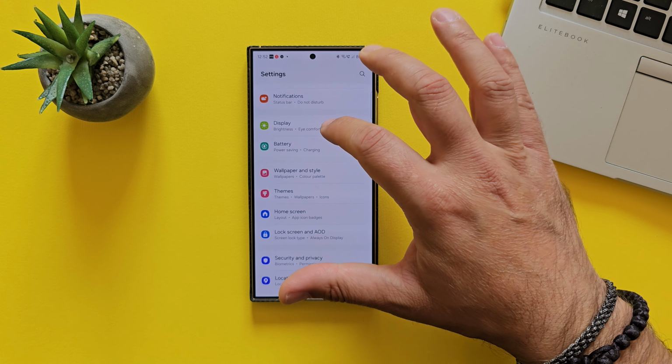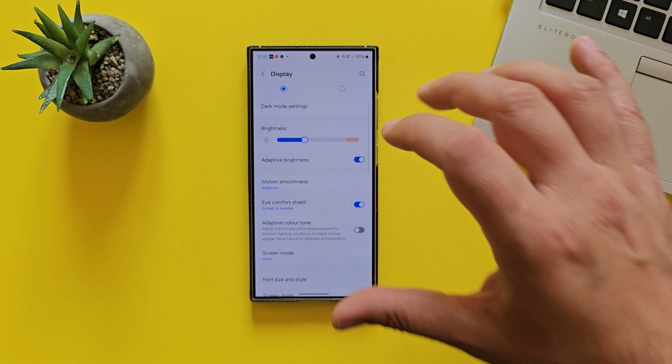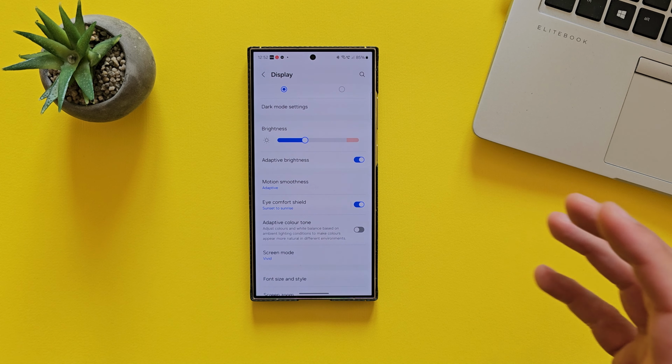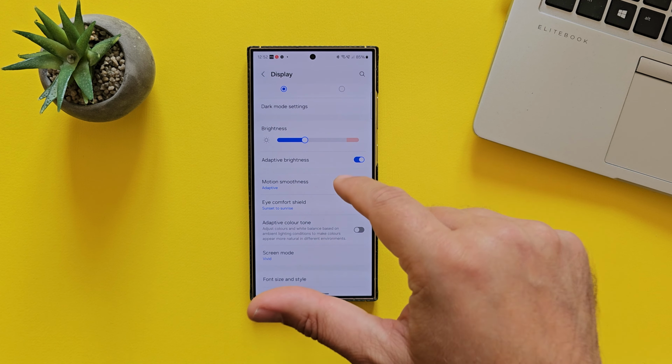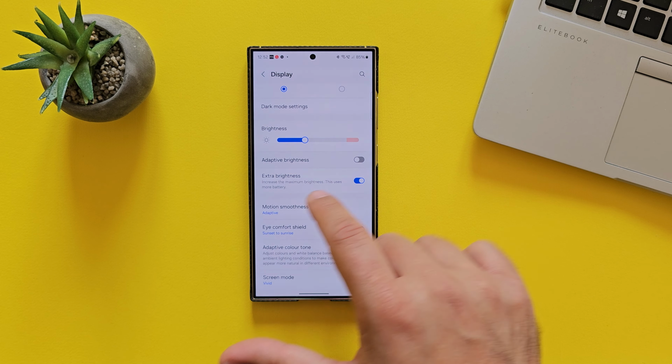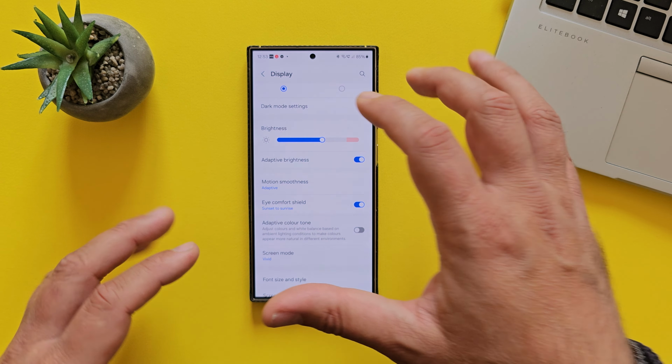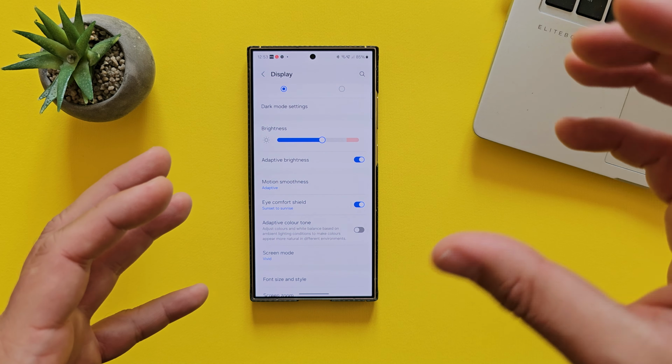So that's one thing. The other thing is display, right? Because remember, this big screen with over 2000 nit brightness could be also the culprit. So you can, if you want, go under adaptive brightness and remove the extra brightness. I want to use my phone to the maximum, so I will just leave everything on and all the brightness.